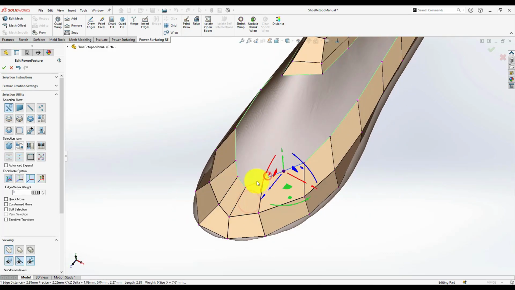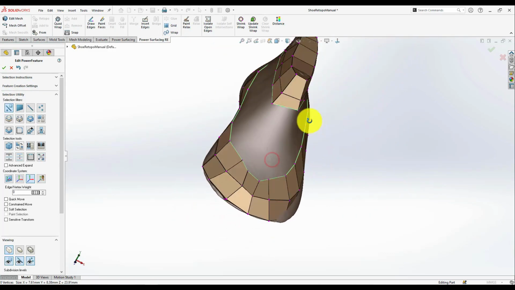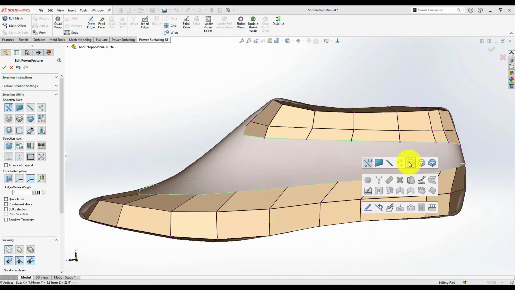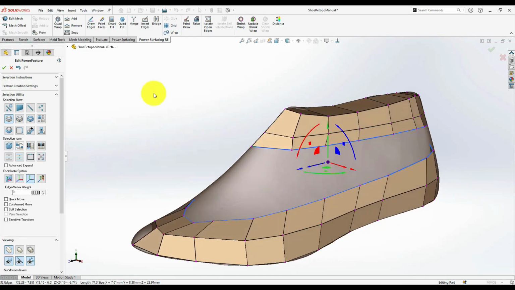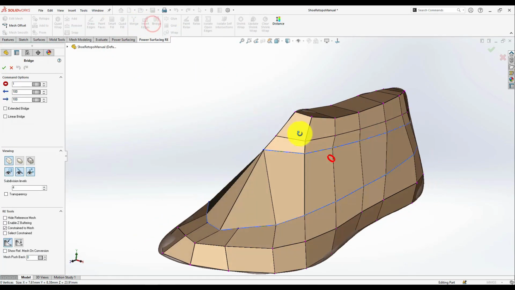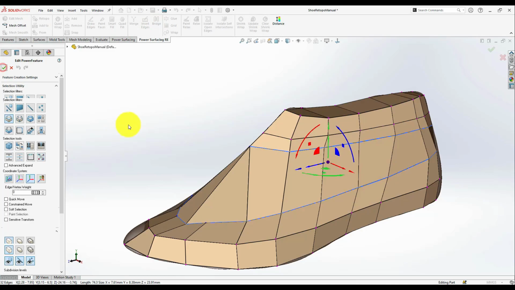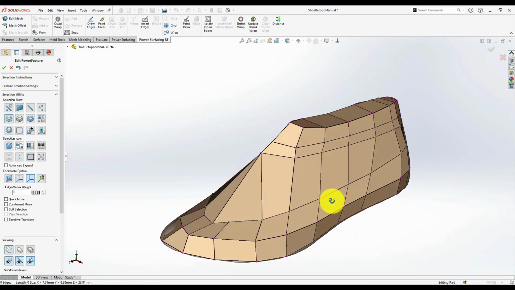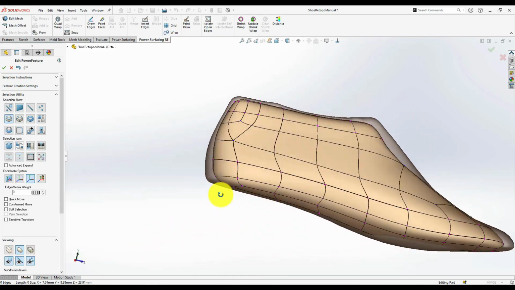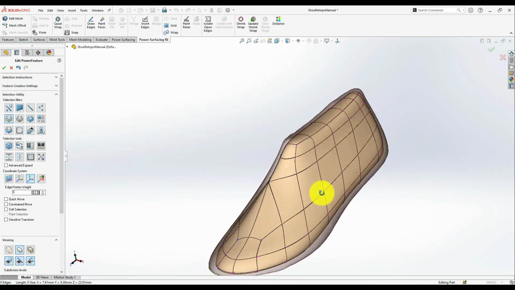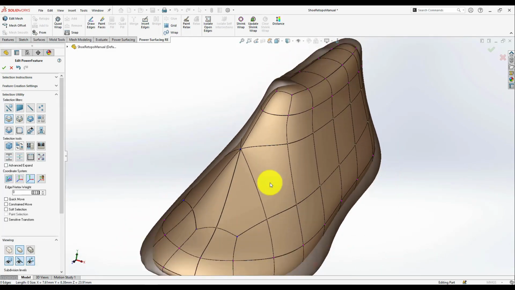Just adjust these a little, and I'm going to do the bridge now. So the bridge is going to be between this edge and this one, and let's hit bridge. You can see it's fully closed. We still have one problem here. Let's see how we can solve it.